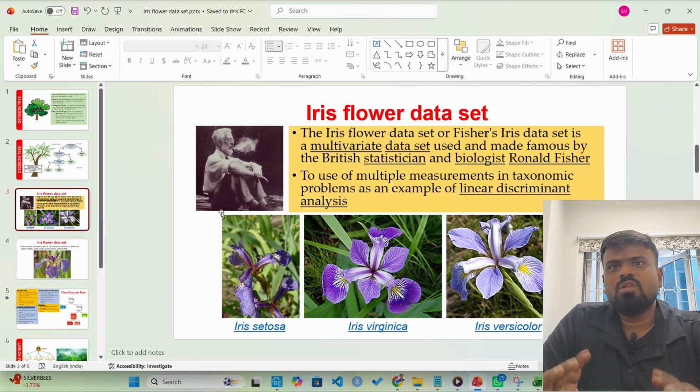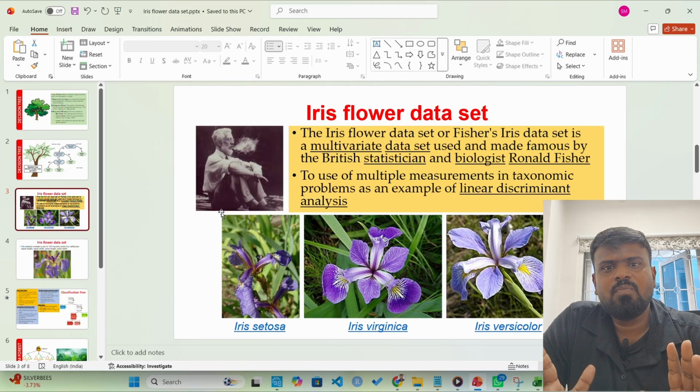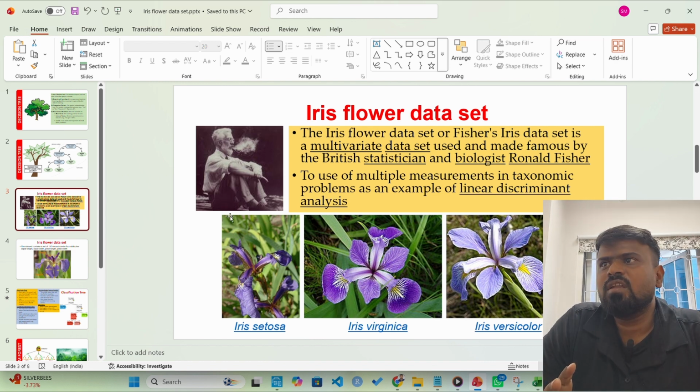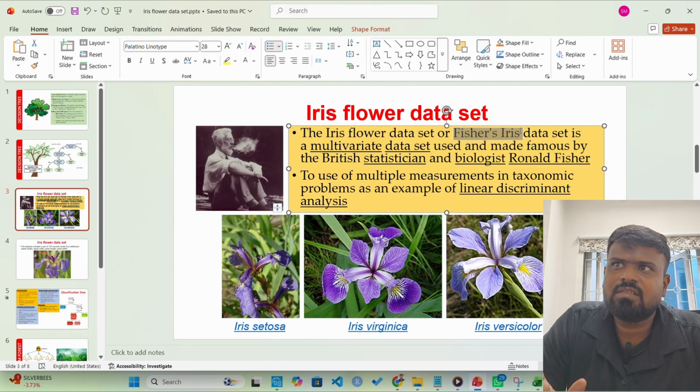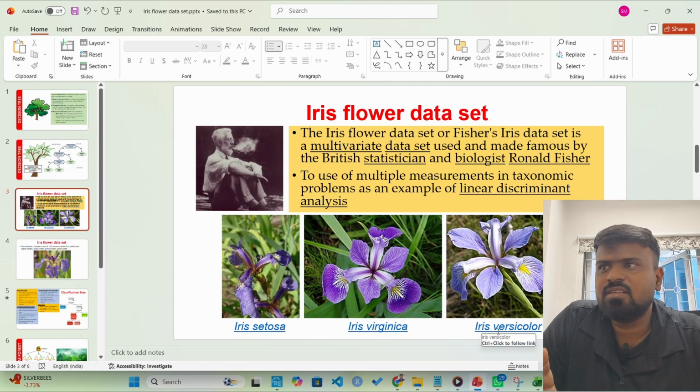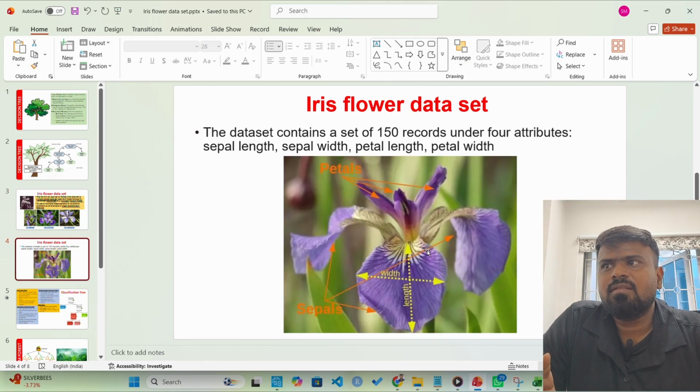So I will show the result of one example implemented with the help of the iris flower dataset. The iris flower dataset was given by R.A. Fisher. It's also called Fisher's iris data. Basically, there are three types of iris species: iris setosa, iris virginica, and iris versicolor. The petal length, petal width, sepal length, and sepal width are different in these three species.